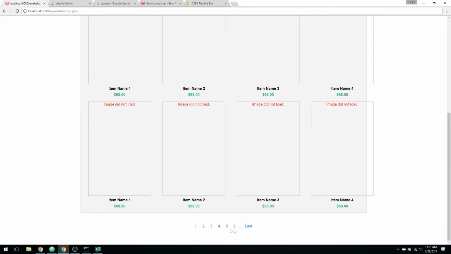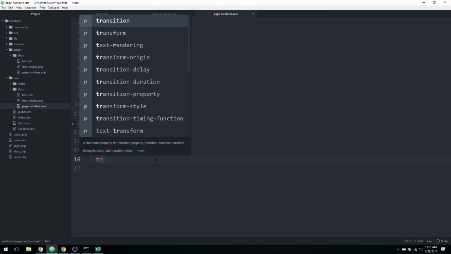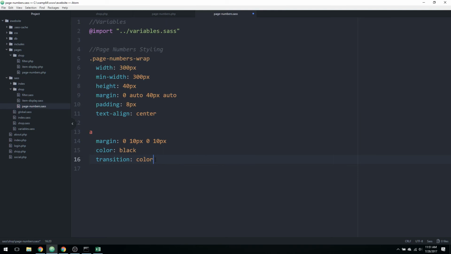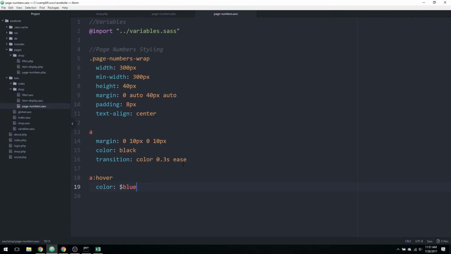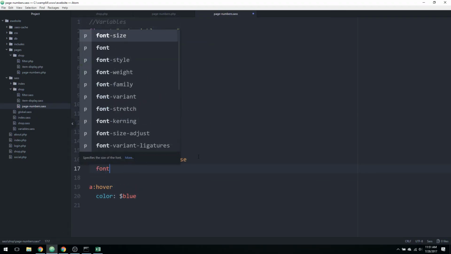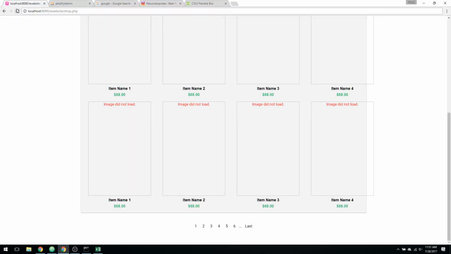Okay, good. Everything's blue. I think we should do that transition thing again. So let's make it black, and then transition color 0.3 seconds ease, and then when we hover over it, we'll change it to blue like we did before in the nav bar. There might be a mix of colors, to be honest, because I see blue. And then let's make the numbers a little larger. So let's say font size maybe 24 pixels. Is that a little too big? That might be a little too big.